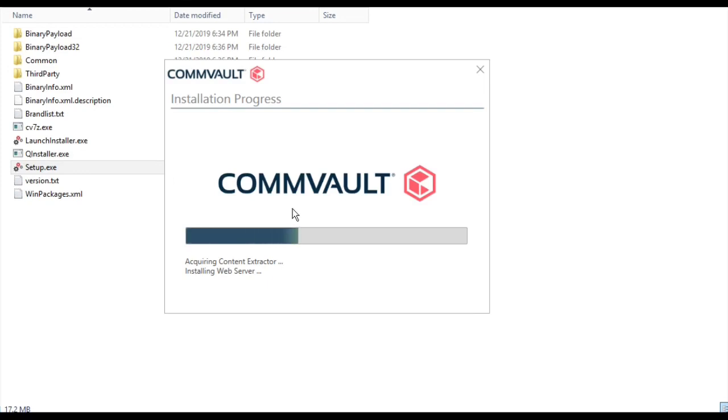So now it has installed Commserve, MediaAgent, Web Server, Content Indexing. All this you are seeing that it's installed. Please make sure before installing the installation.